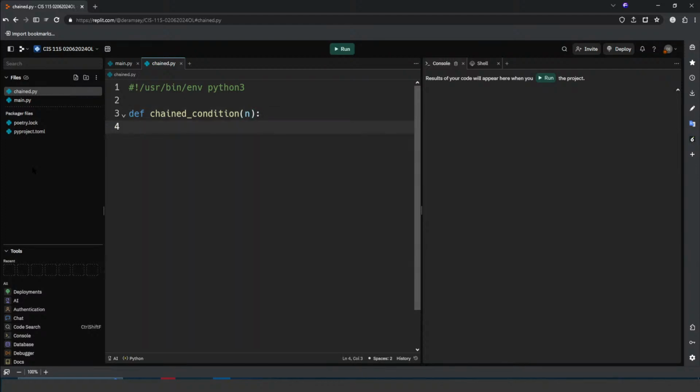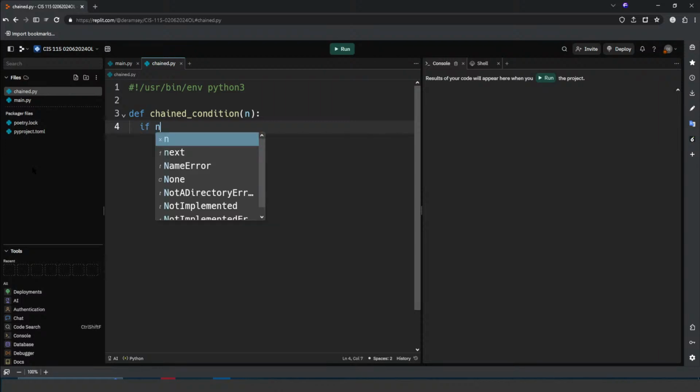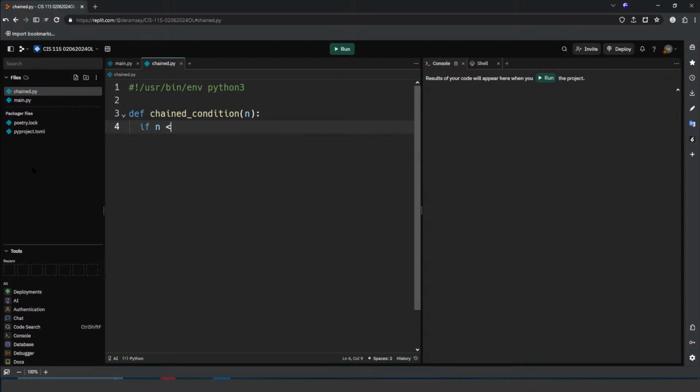Right, and so we want to be able to take this condition and say, well, if this is true, then do this one thing. Or if this other thing is true, let's do this other thing. Or if all these other things are true, let's do this third thing. So we would say something like, if n is less than 0. So that means if n is less than 0, it's going to be a negative number, right?